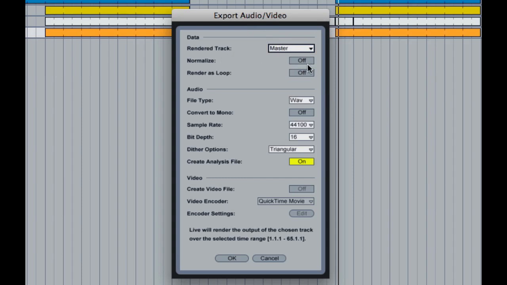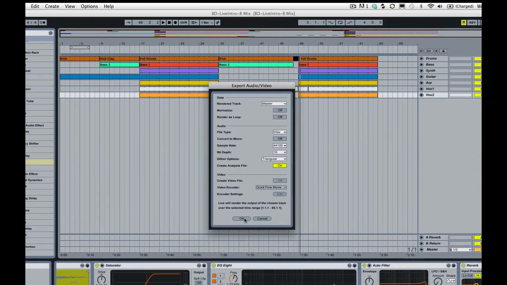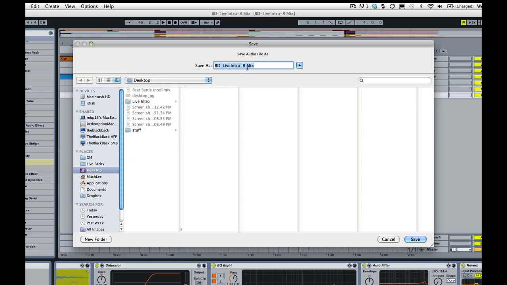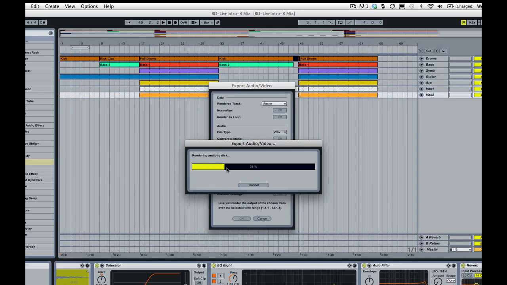Normalize, I keep off. If we wanted to output a loop, we could do that. File type, I'll keep at wave, and our sample rate of 44,100 is fine. Bit depth of 16 is great. Pretty much leave everything as is and hit OK. And now we select where we want to put this. I'm going to put this on my desktop, and I'm going to call this Awesomeness, and I'm going to hit save, and it'll be rendering the track out in an offline format. Give it a couple seconds.